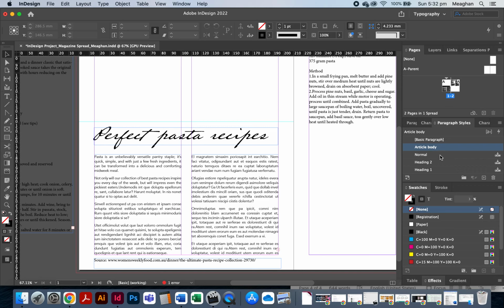These other ones in here, the normal, heading 1, heading 2, they're from the Word file. When we copied and pasted the Word file in, that had paragraph styles attached to it, so that's why they've come in here, but you wouldn't use any of those. You only want to use the ones that you've created.